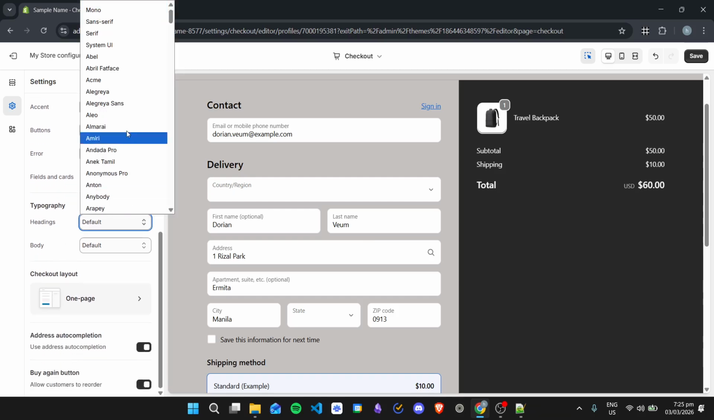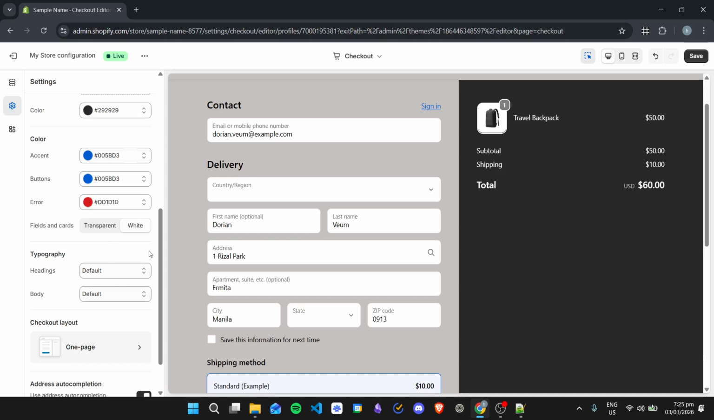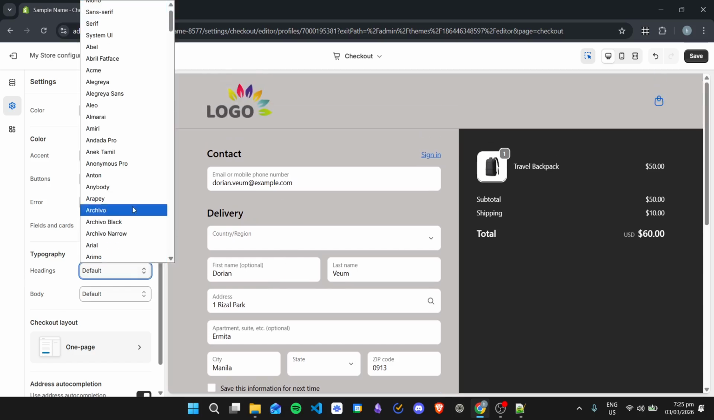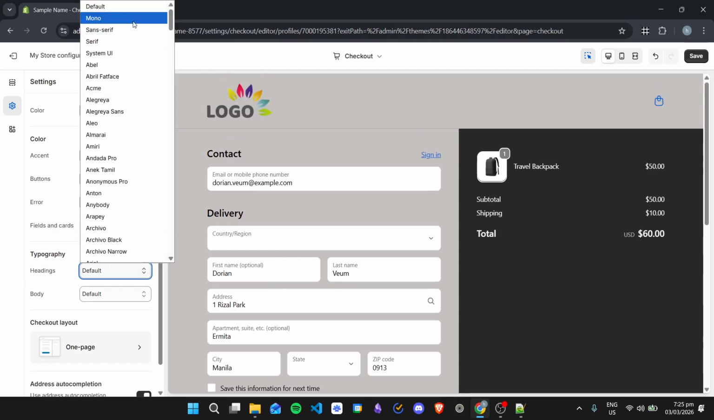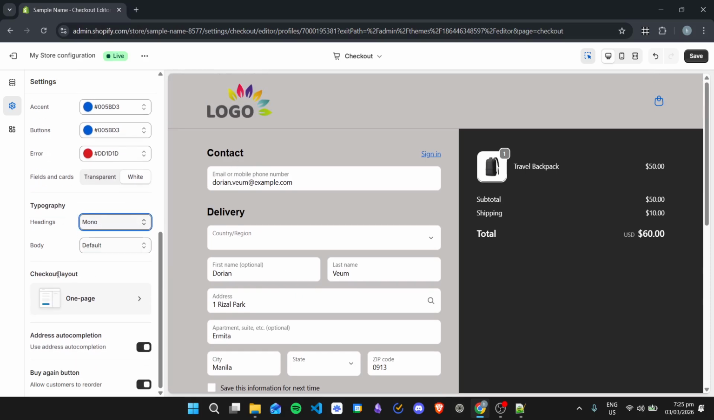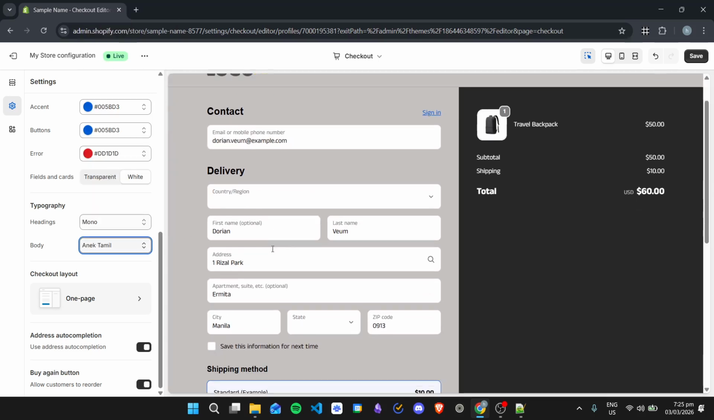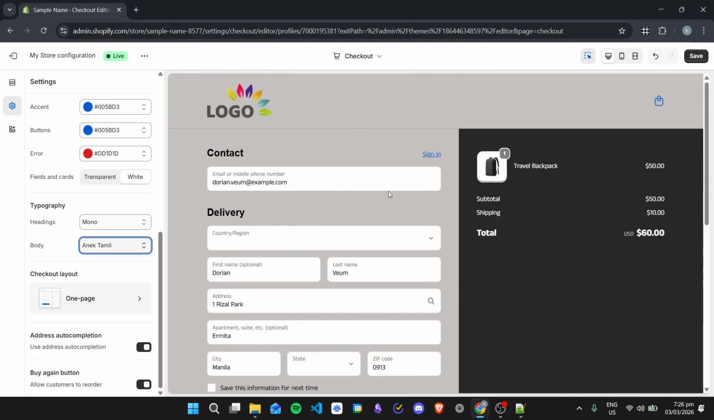And then for the headings, or I mean the fonts, you can change this if you want. The heading fonts use the default font, but you can change this, for example, to mono. And for the body, you can change this, for example, to Anek Tamil font. As you can see, it will be applied to the font style right here.